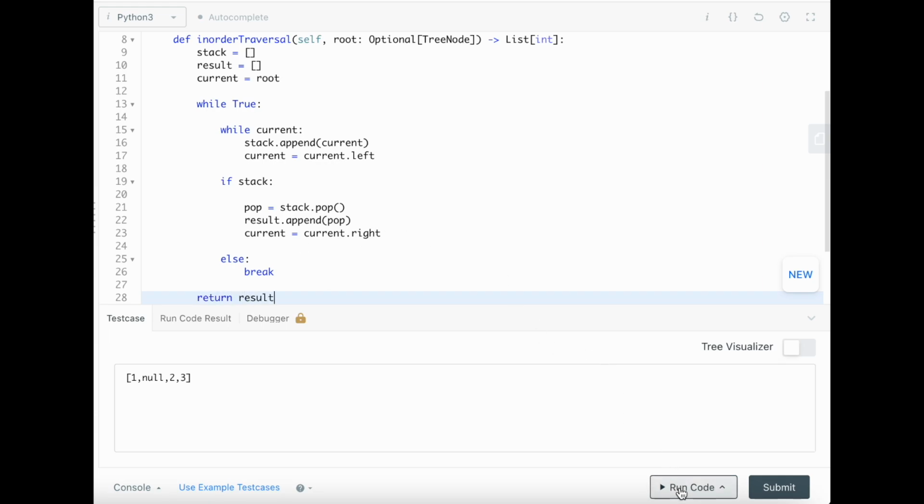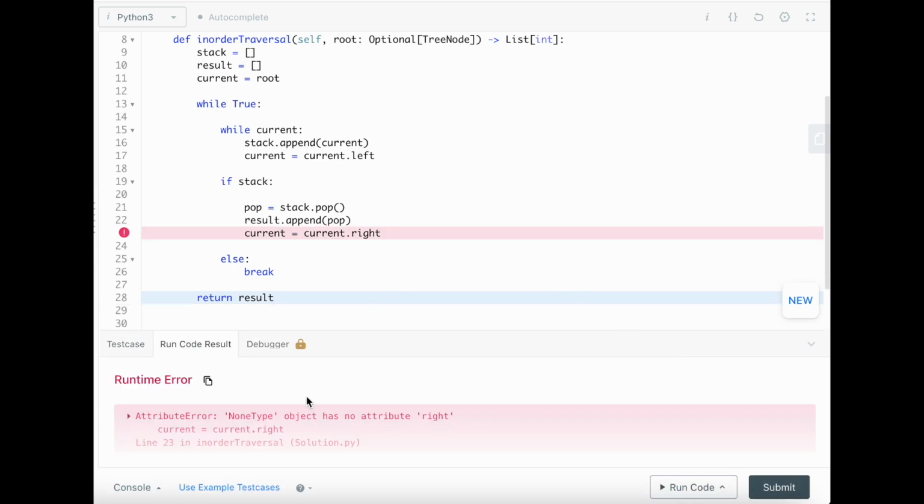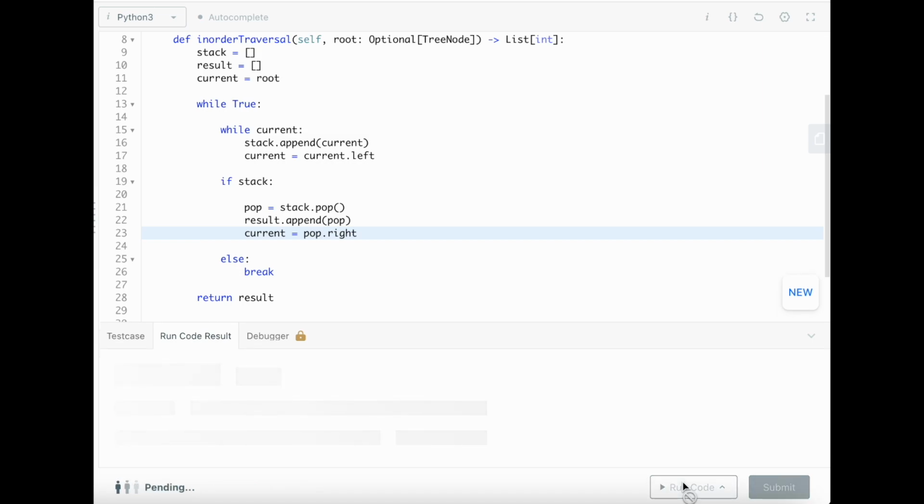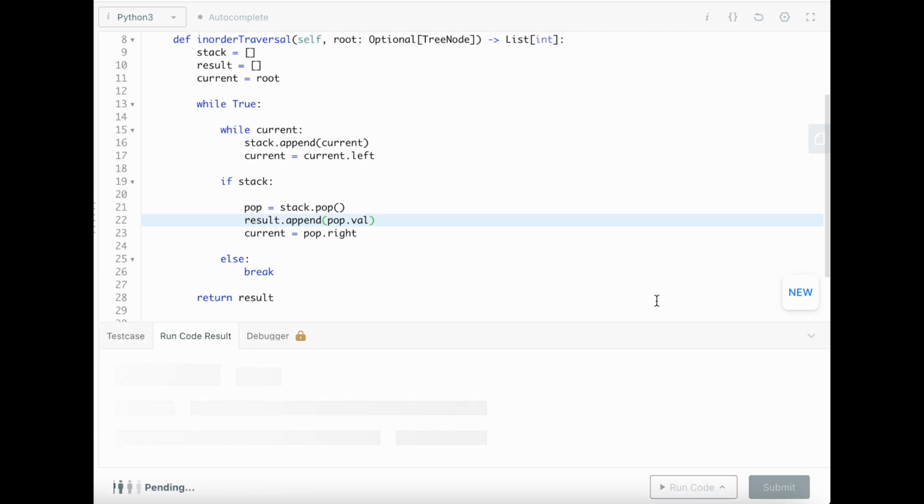Yeah, let's quickly run the code. We got a NoneType error: NoneType object has no attribute right. Current is equal to current.right. Sorry, it is going to be pop.right. Also, sorry, we are going to append pop.val, not the node itself. We are going to add only the values of it. That's in the code.